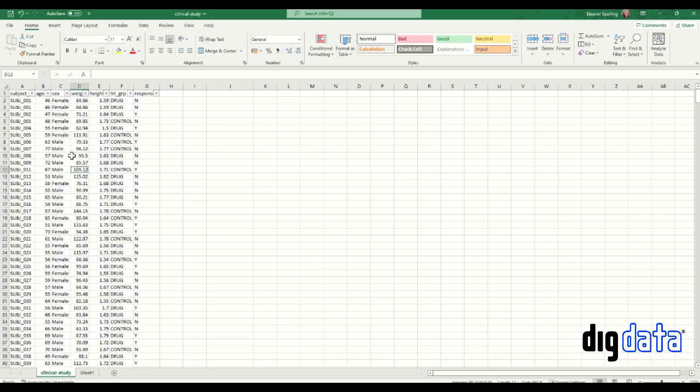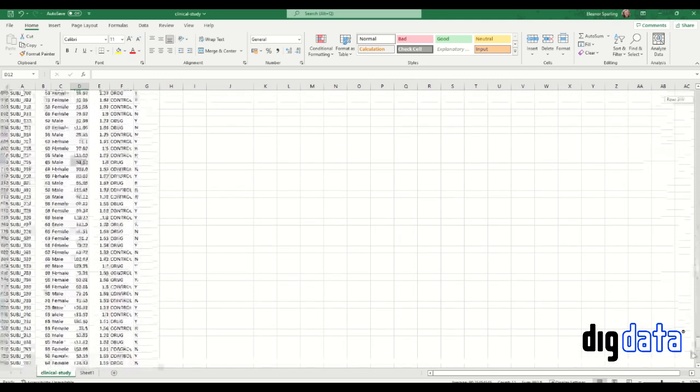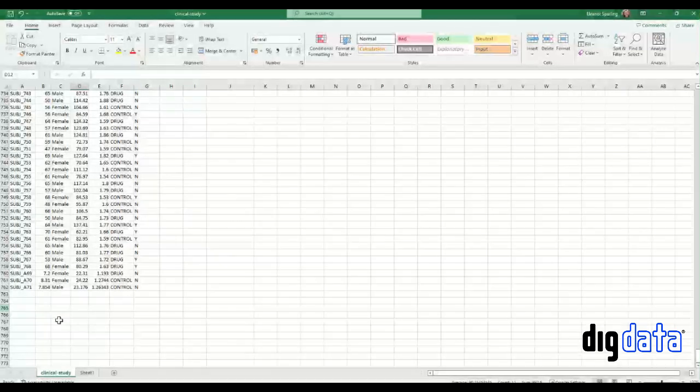If we didn't delete the entire row, we'd shift things and all of our data would get misaligned. So I can really quickly double check that that has not happened. I'm going to scroll to the bottom of my data set, and you can see we are still perfectly aligned, so that's all good.